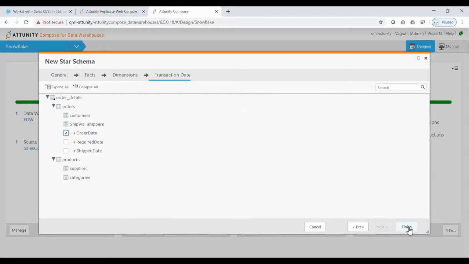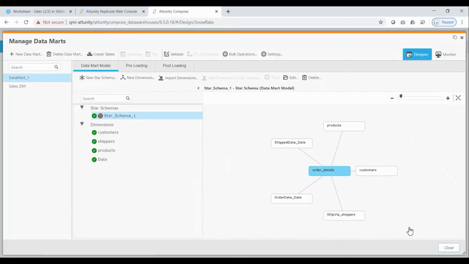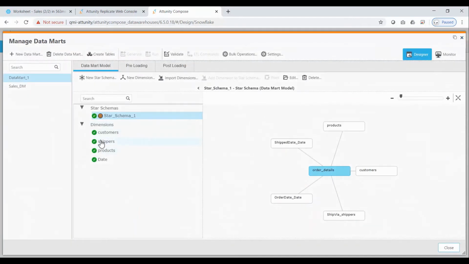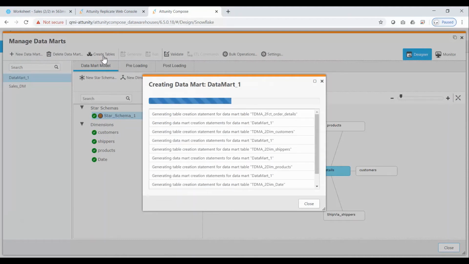Finally, we select order date as the transaction date. This will be the key date used for type 2 slowly changing dimensions. At this point, our star schema has been defined in Compose. We can go ahead and define new measures or edit our dimensions. Once we're done, we can directly create this data mart in Snowflake using the Create Tables button here.